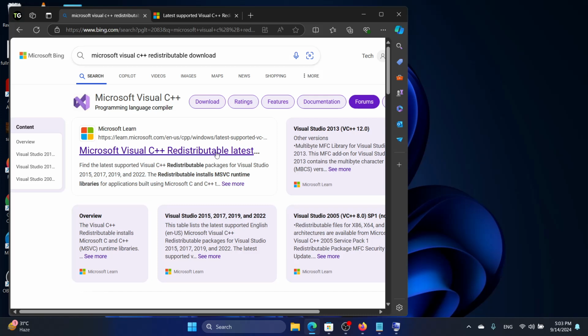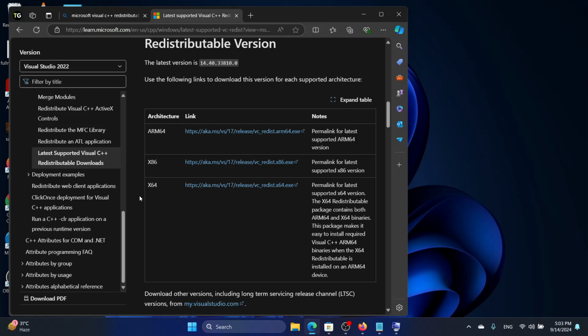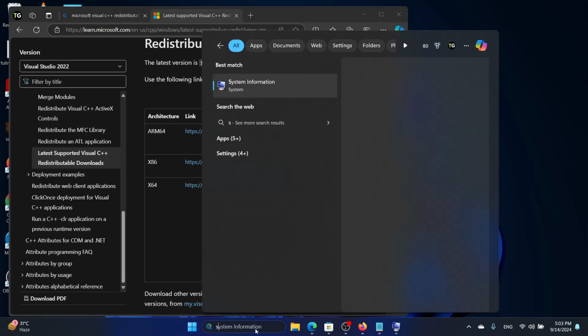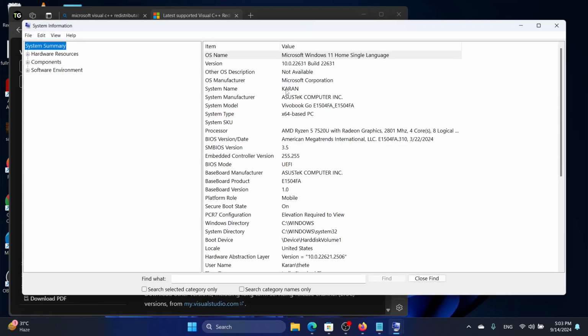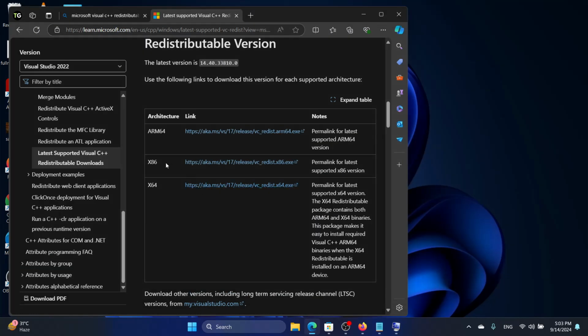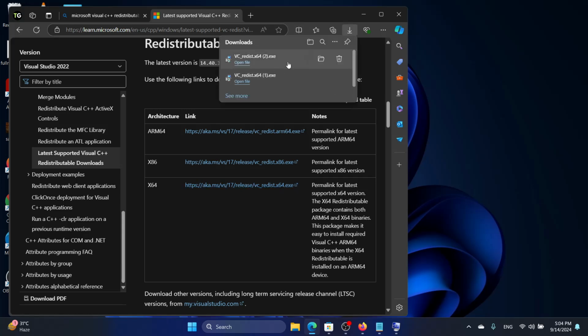So search for it and then go to this link here and you will get the link here. Now you need to know whether to download the x64 or the x86 version. So just go to system information and look at the system type. Mine is an x64 based PC, so I will download the x64 link. If yours is an x86, then you can download the x86 link. Now I'll just click on this and it will get downloaded, right?